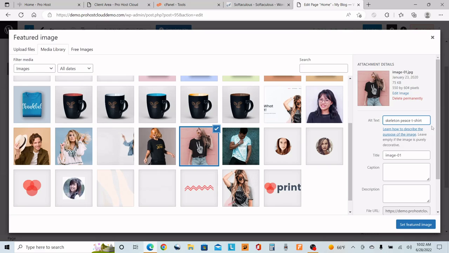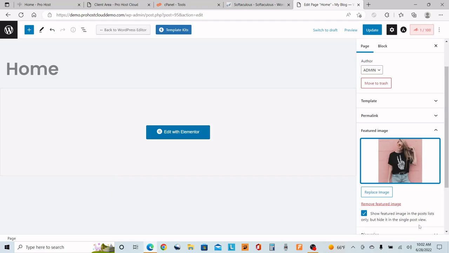All right, and by putting in this alt text, now we're going to set this as the featured image. By doing that, now when Google indexes or crawls our website, it's going to read that text in front of the image. And if somebody searches for a skeleton peace t-shirt, this picture, this image will come up. If they click on that image, this may lead them back to your website and get you visitors, okay? So that's how you set an image. We're going to update, and then we're going to head back to our page.